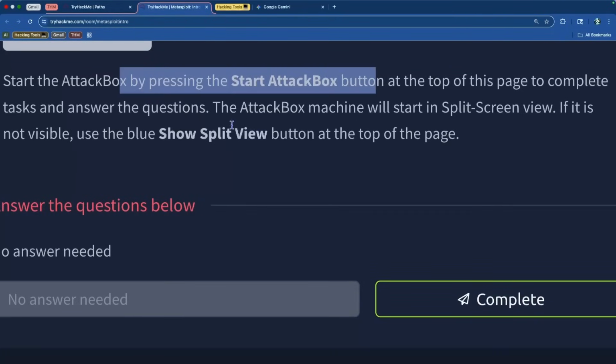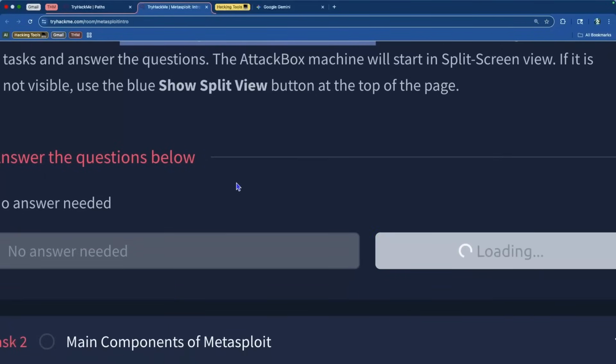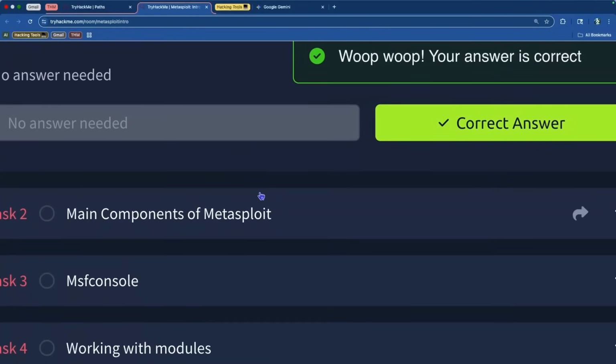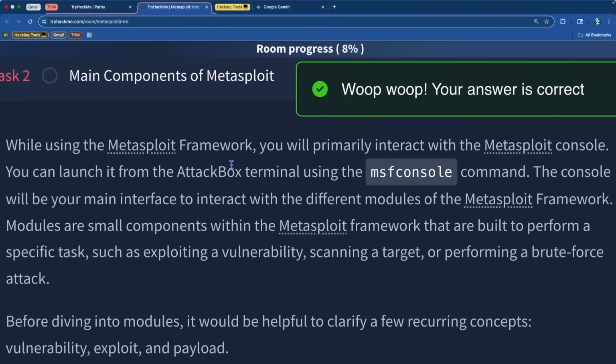I've already started the attack box. I've already started the virtual machine by clicking what used to be a green button right here. And so we are ready to go. So let's talk about the main components of Metasploit.